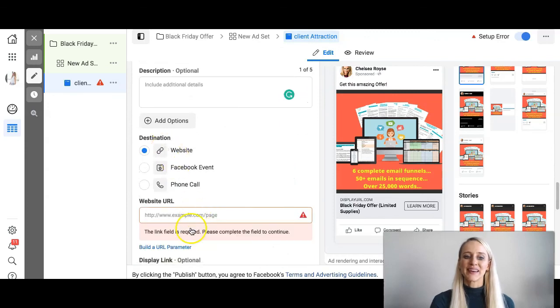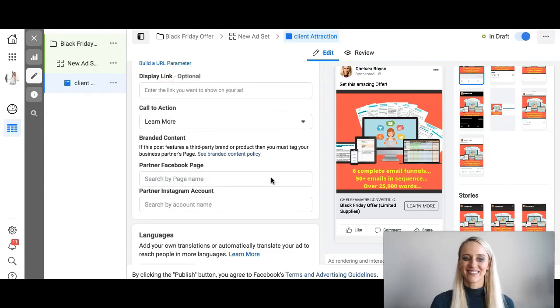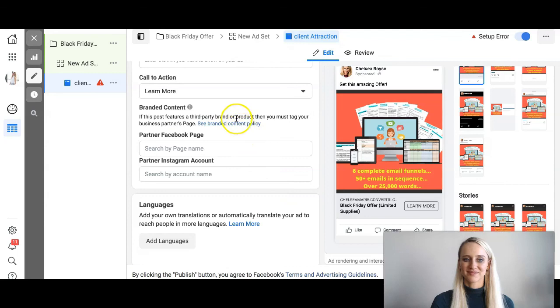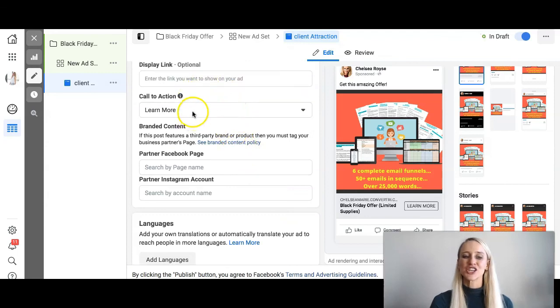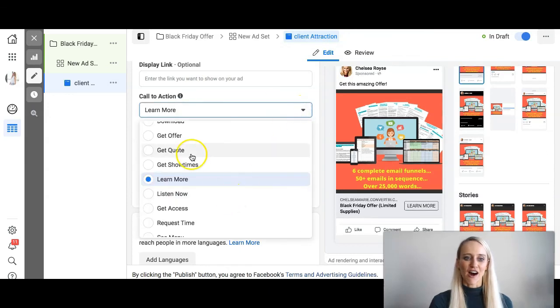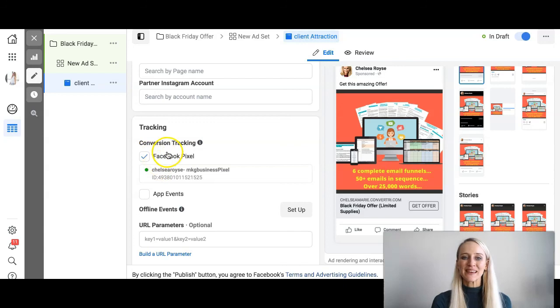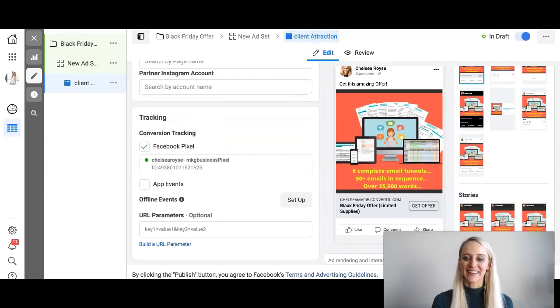We'll place in the website that we want to send people to, so I'll place a URL there. We can change the button here to read what we want it to read, so I'll just say get offer. And then you want to make sure you have your Facebook pixel on so it is tracking it. And you'll just click publish. And then you have set up your retargeting ad.